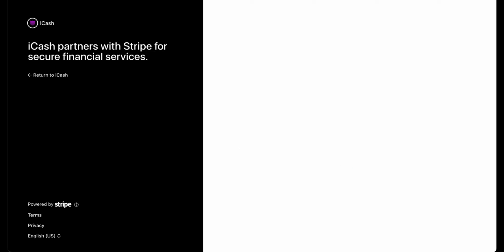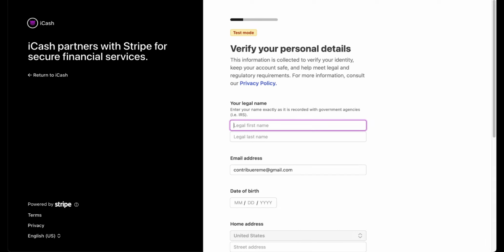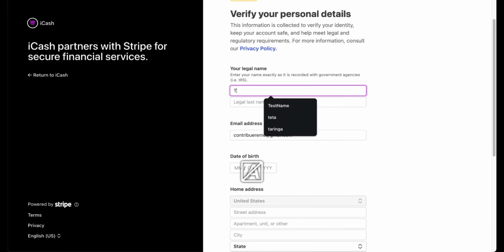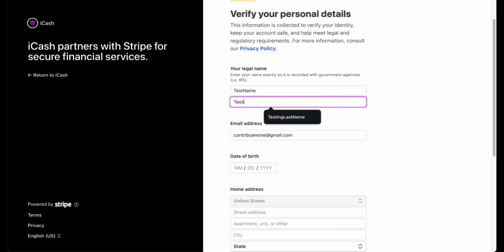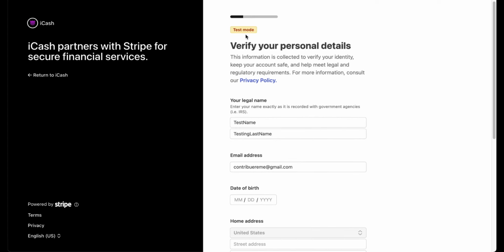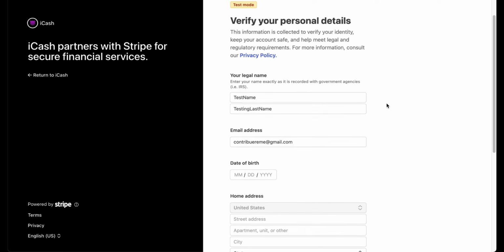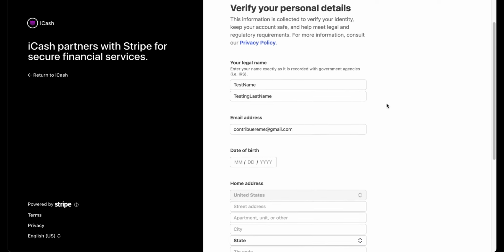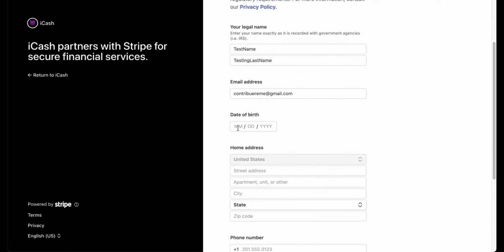Now Stripe is taking us to the next part of the form. Remember that all the sensitive information that you put here is going to be safely secured and handled by Stripe, which is a very trustworthy company. Here I'm going to use test information, but this is simply because I am doing this on a test mode for the sake of this tutorial demonstration, but please make sure to put your correct information when you do this by yourself.